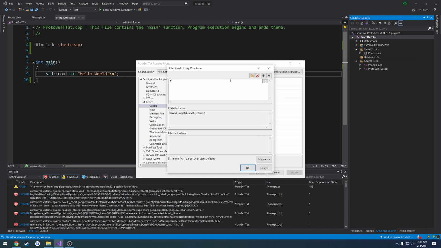And same thing. Solution directory, dependencies, library, and it fills out the path accordingly. Go ahead and press OK.